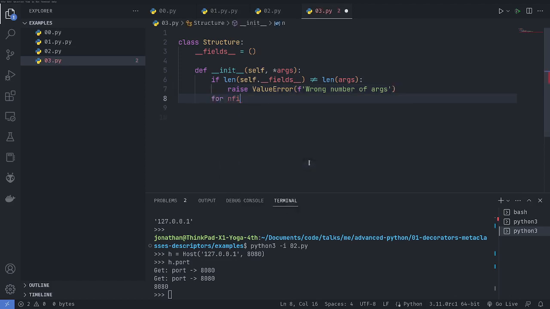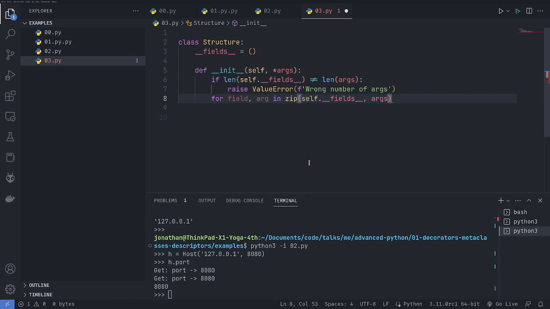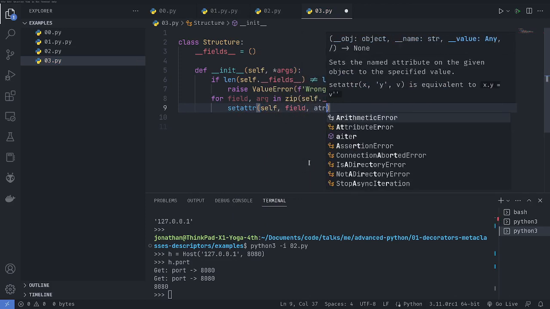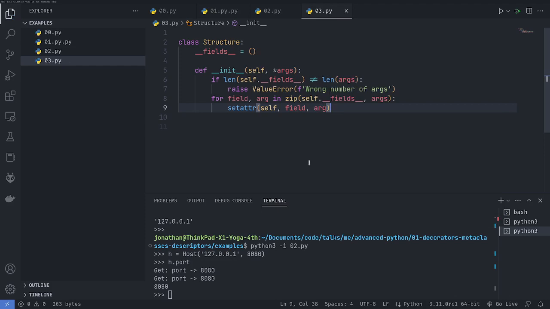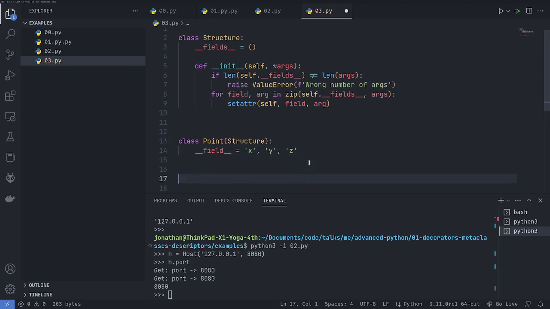So then the final step of this initializer is we're going to iterate over the fields and the args together in step, and we're just going to set on self the field to the argument. So when you create, say, your host, we're going to say the address is what you provide in the spot for the address, the port for the port, and so on. And so if we create our point, it's worth noting, for the moment I'm not going to be implementing the repr and equality methods.